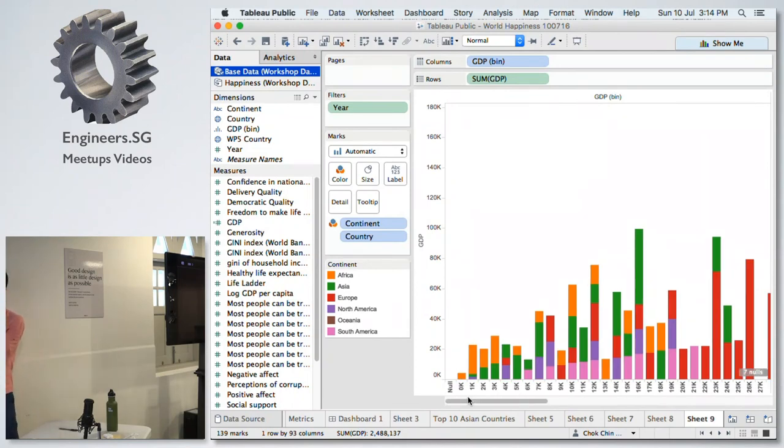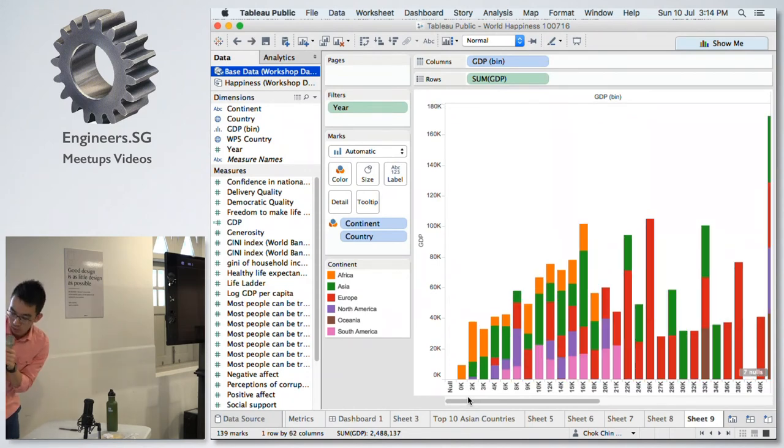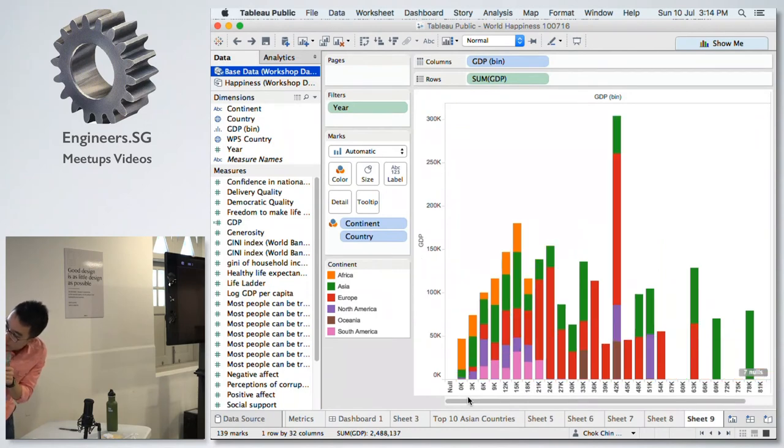But is this useful for analysis or not? It's something you have to think through. Do you really need such a granular breakdown for your GDP, or is 3,000 a better size? Ultimately, why are you creating this histogram? Are you trying to just identify which are the high GDP countries, which are the middle GDP countries, and which are the low GDP countries? Probably the bin size of 3,000 might be a better fit.